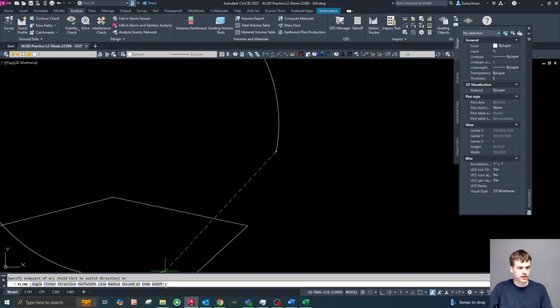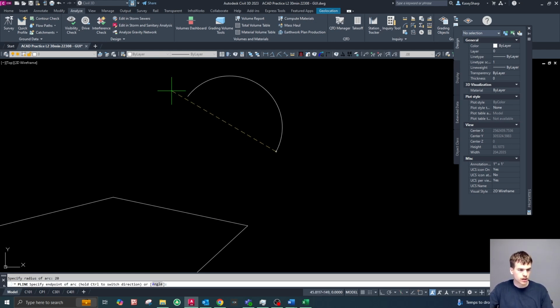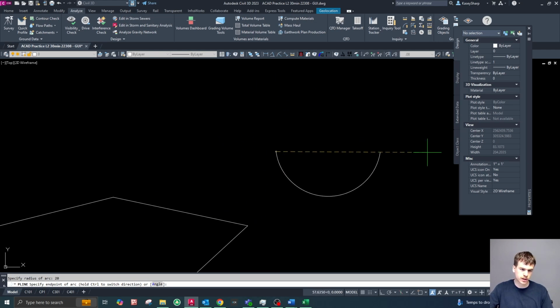So just remember to always look at your command window when you're familiarizing yourself with new commands so that you can see all the different options that are available within that one command, right? So same thing, I can do radius, R for radius, and I can specify a radius of 20, right? And now it's giving me a radius of 20, and it's going to restrict me from outputting any circle that has a radius that's not 20.